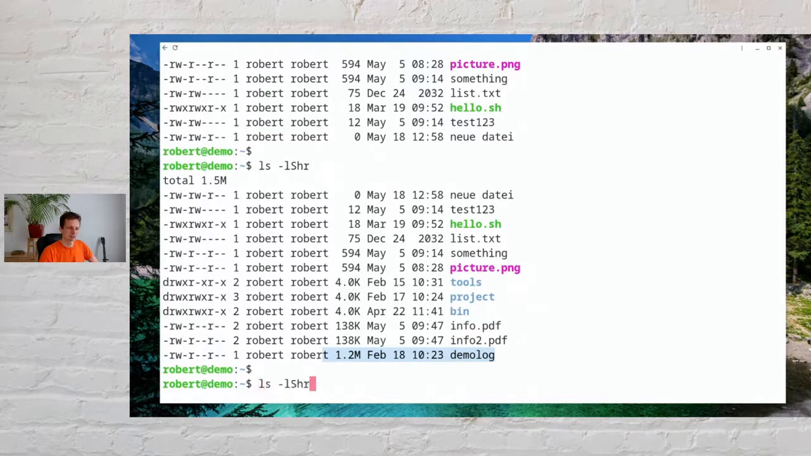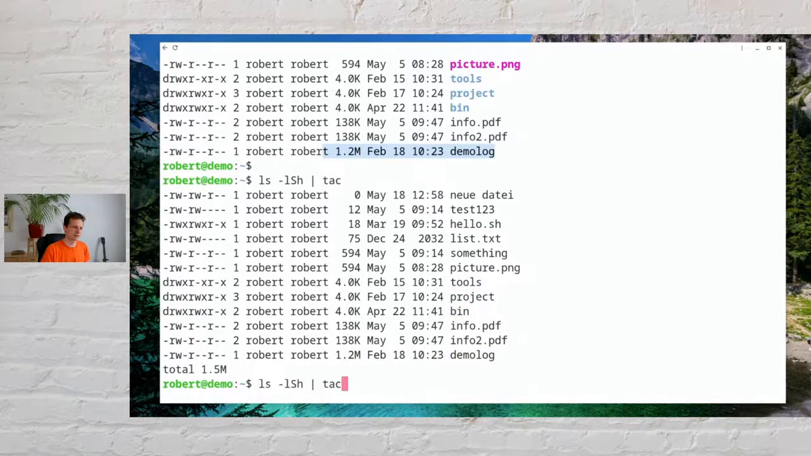The second option to reverse the output is to pipe, to feed the output of the ls command to a second command that simply takes the input and reverses the order of the lines. And this tool is the tool tac. So if you have a command and this command gives you lines and you want to reverse these lines, then you can simply pipe via a vertical bar the output, the data stream, to the tac command, and then you have the reverse order within the output.